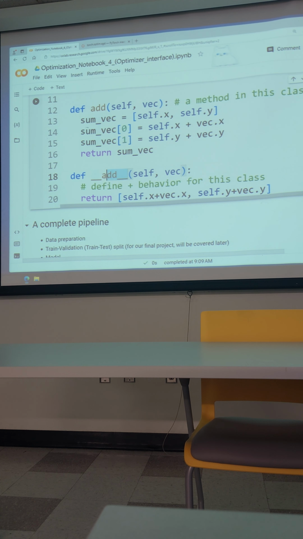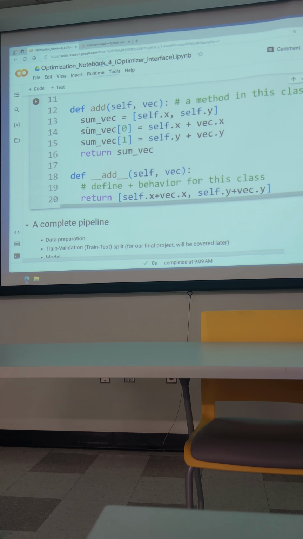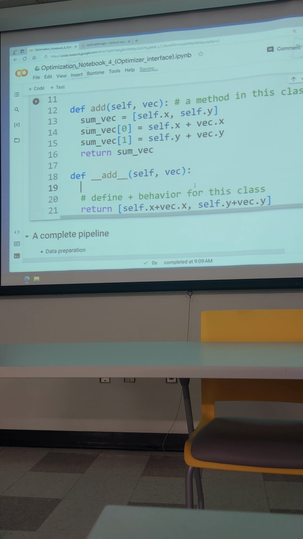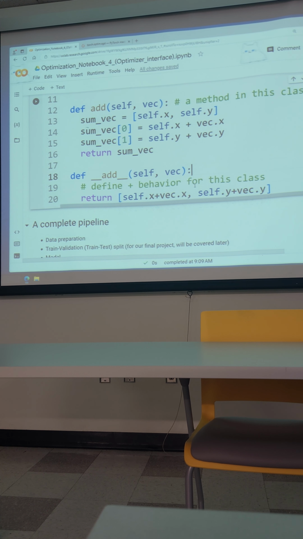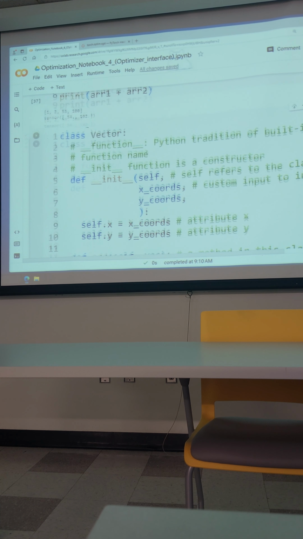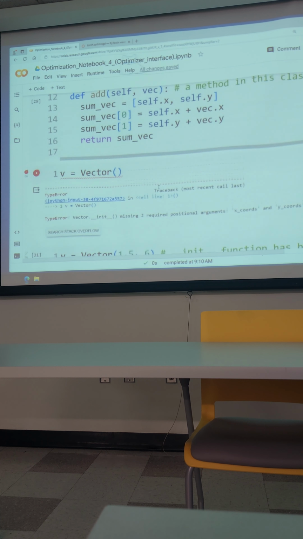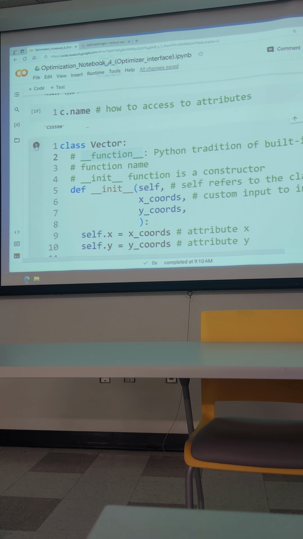So what happens is this double underscore again. The double underscore means built-in function. This is a Python tradition for built-in functions, okay. So this actually defines plus behavior for this class. So we run this. Let's not overwrite, I don't want to do this. So let's rerun this.